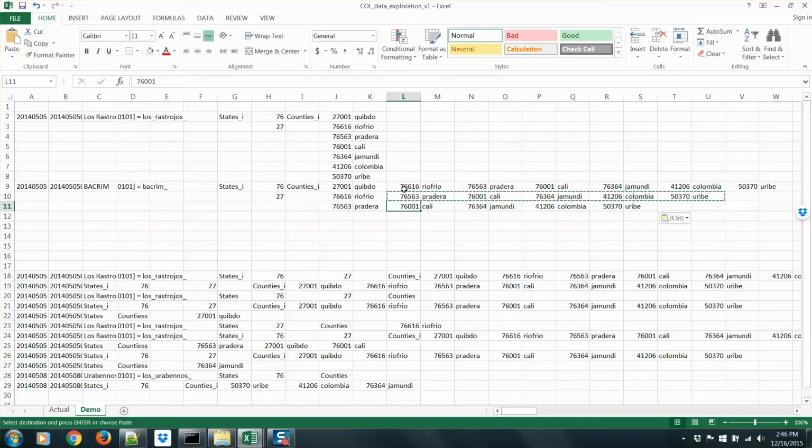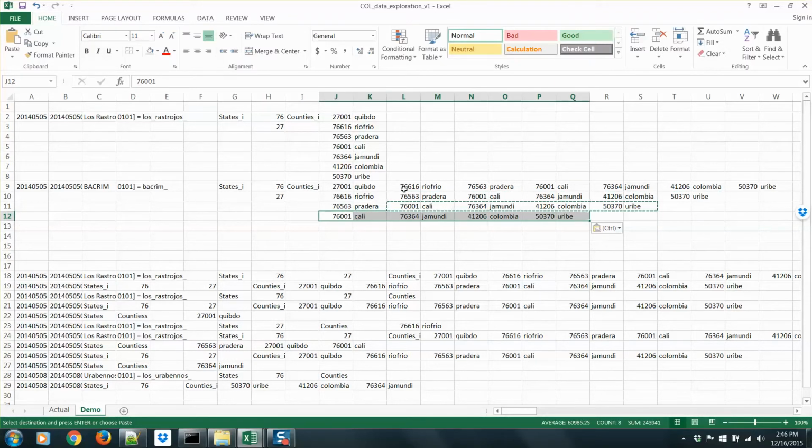To make this more time efficient, you can use a few shortcuts. The first one is you press Ctrl Shift and the arrows, and that's going to select the whole text, all the cells that have content. So you can copy that with Ctrl C, you can paste it, Ctrl V, and you can move on to the next counties. Repeating the same process.